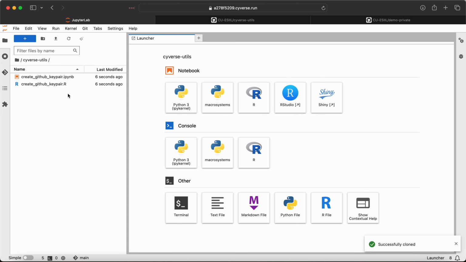And click on this. There is a Python notebook and an R script version. You can use either of these for the remainder of this tutorial. However, I will be using the Python notebook.